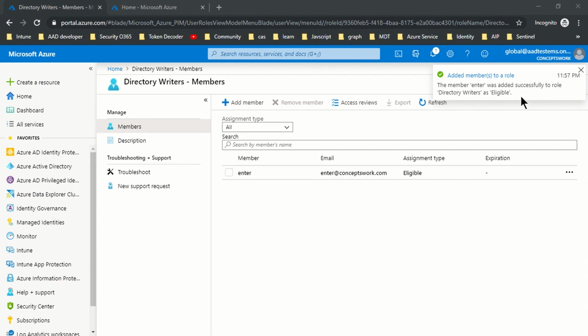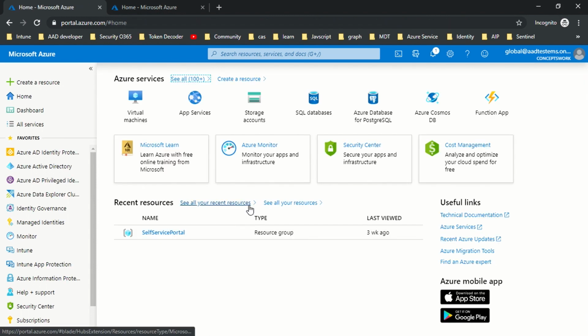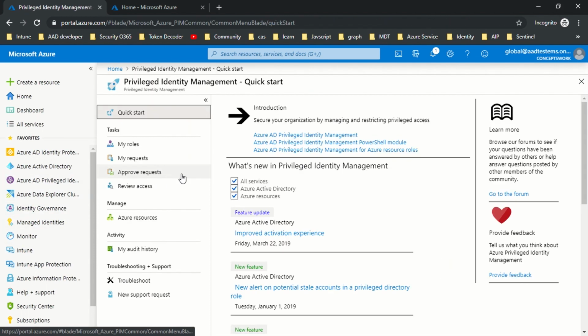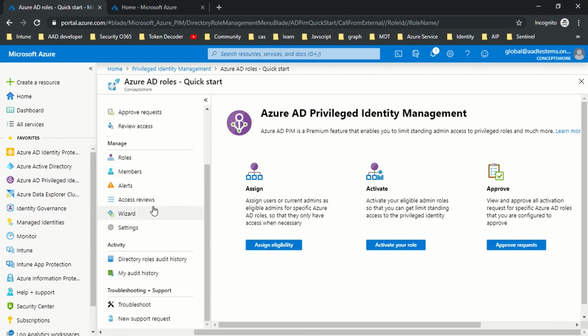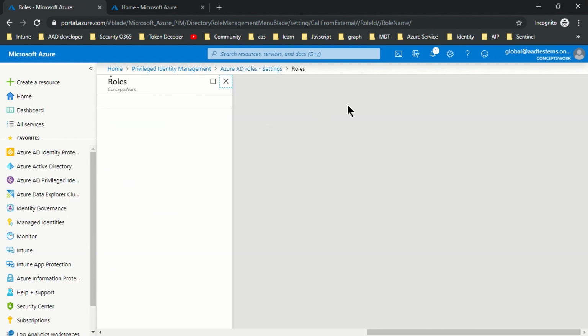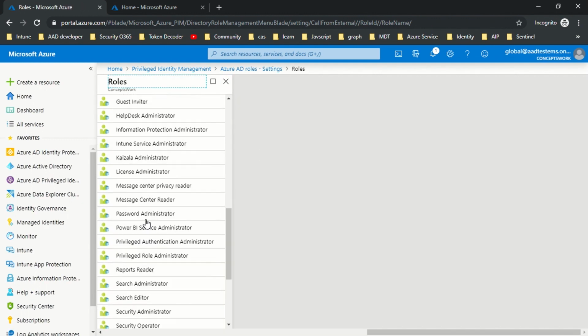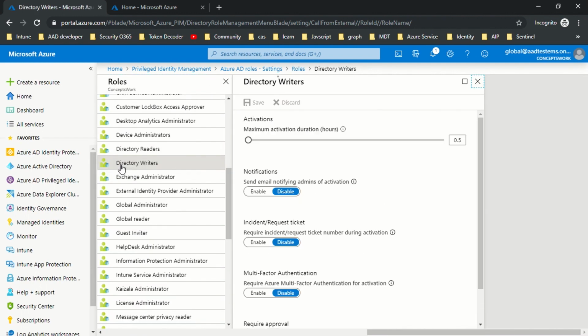So as you can see now, this user is getting listed as an eligible assignment, which is required for directory writers. Now that we have added the assignment, the next step is to make changes and define workflows. For that, I'm again going to click on Azure AD roles, then click on the settings icon, and then click on roles. Then I will select the role which I have just assigned, and that is directory writers.